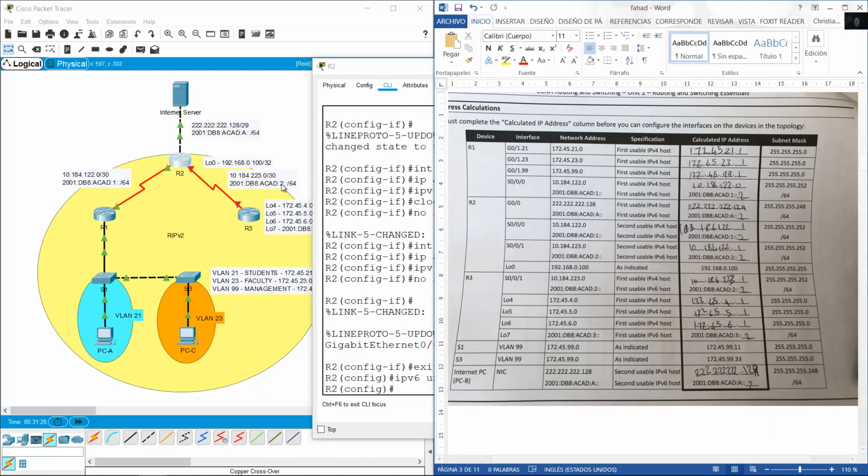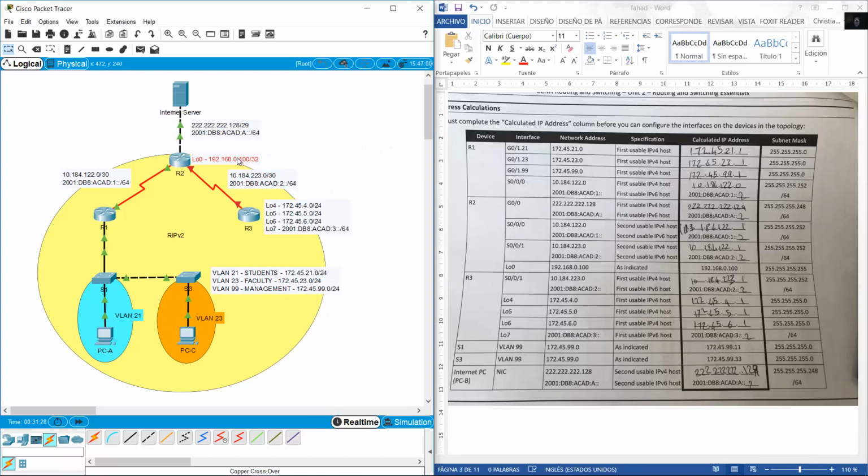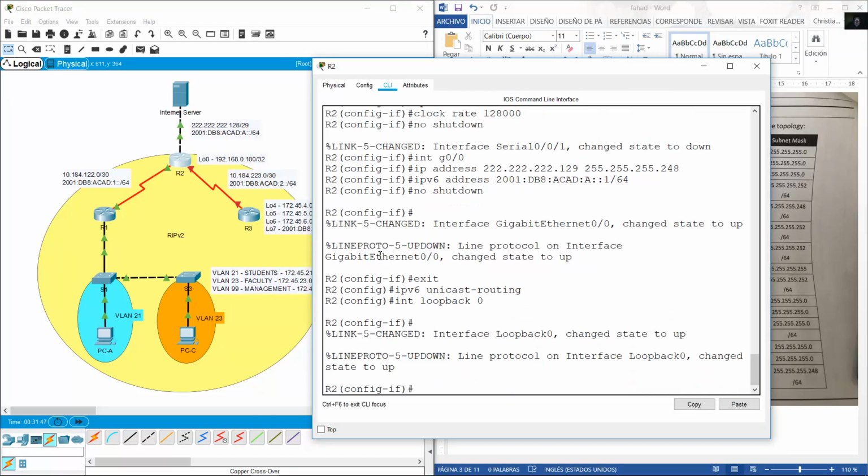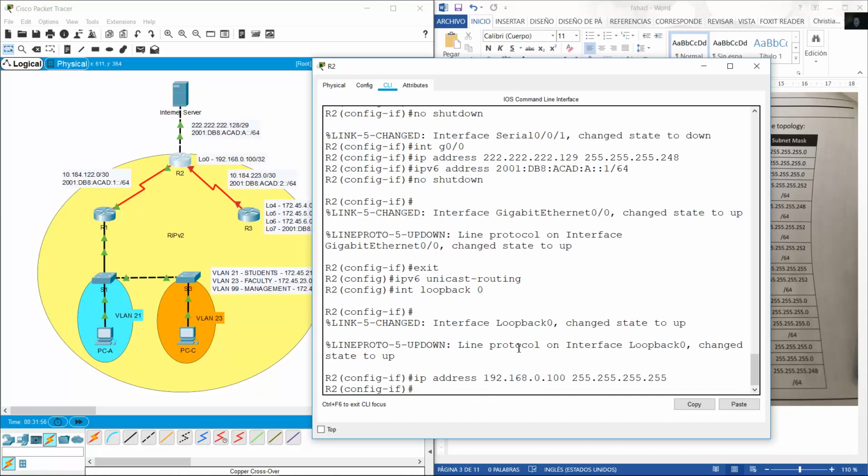Don't forget the loopback 0 on R2. The specification is indicated. Okay, the IP is 100 because the subnet mask is 32. Interface loopback 0, IP address, subnet mask 32. Okay, already enabled and up.